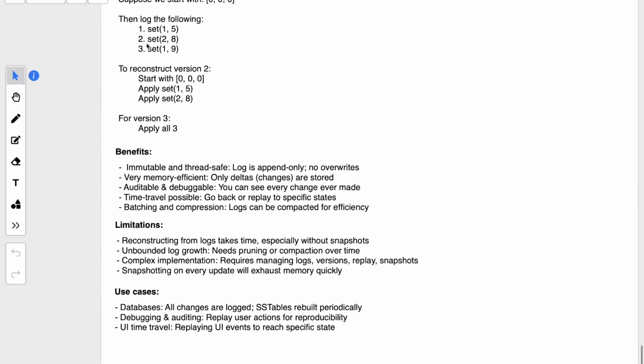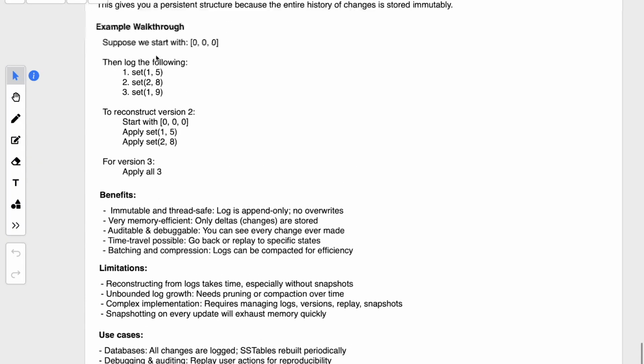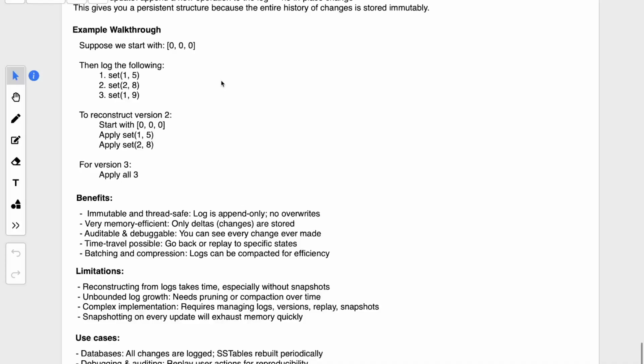For version 3, you will just replay all these logs. So you will update the index 1 to 5, index 2 to 8, then again index 1 to 9. Then you return that array. So for any version, you just take the initial data structure, tree or array, and you perform all the operations up to that version from the logs, and you just return that version. That's how you implement this type of data structure.